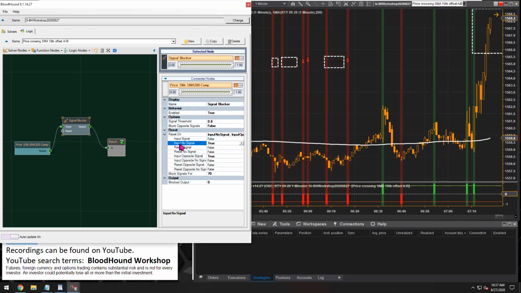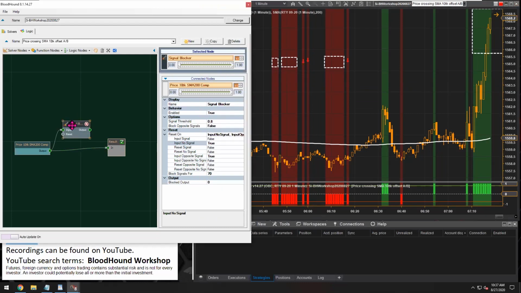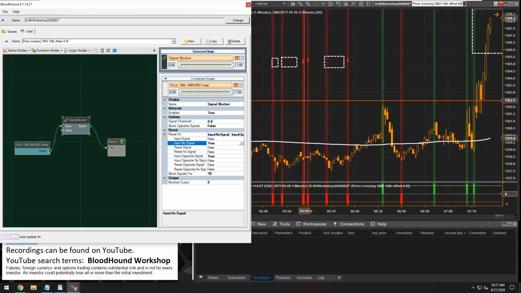Right, so that's what this input no signal does. Is this input no signal? It looks for all the bars where there is no input, right? Where there's no signal coming into the signal blocker. And so if there is no input, then it resets the signal blocker so that another signal can get through. So, all right, that's just kind of the quick version of what's happening.